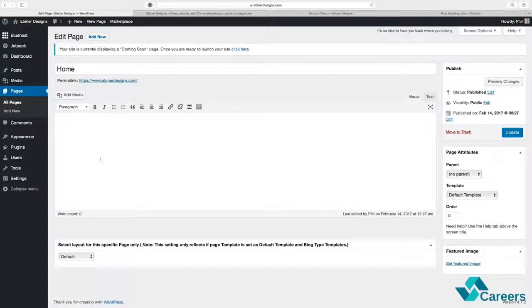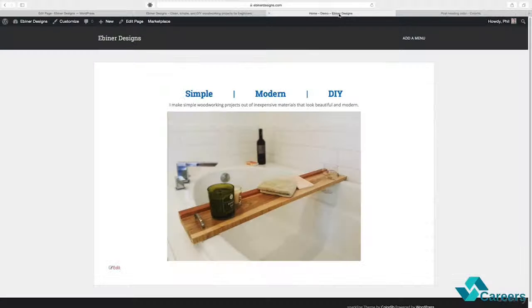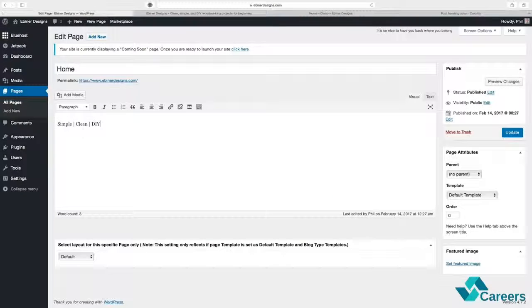And like I mentioned earlier, we have this text editor box. This is where we add text, we add content to our page. So for example, we can type in some words. So maybe "Simple, clean, DIY." I believe that's what I had said before. "Simple, modern, DIY." So that could be our top text.